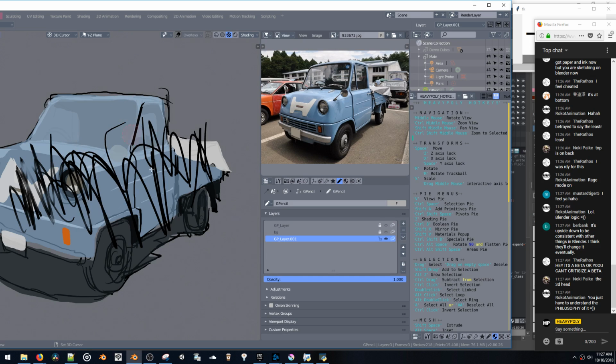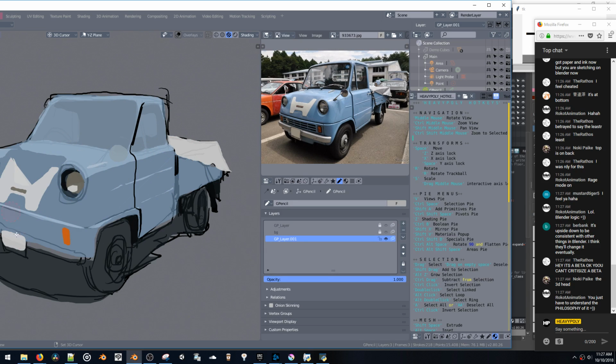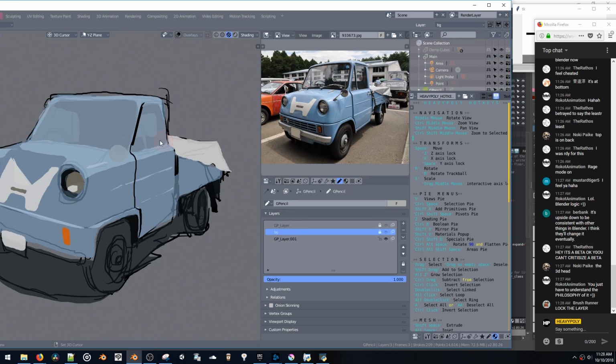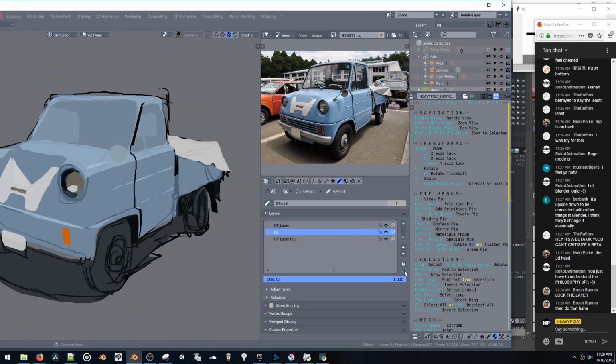Well, I want them all to be visible. Okay, here we go. But if I switch layers, it doesn't... Oh my God. Guys, if we want to... We need to be able to switch layers.